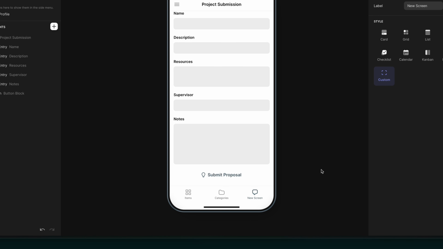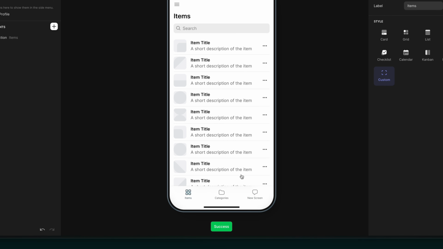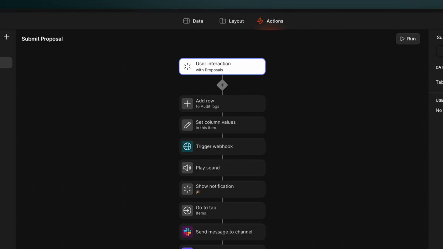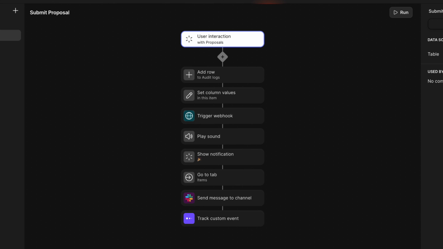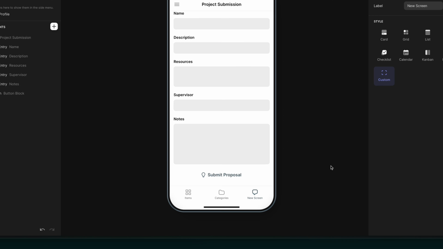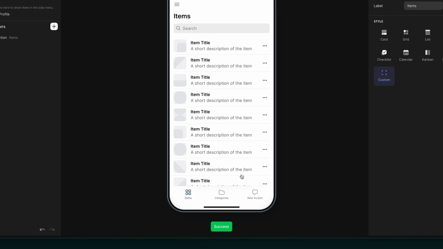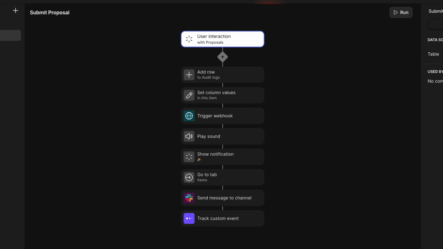Often when a user presses a button, you don't just want one or two things to happen, you want many things to happen. For example, log a row, set column values, trigger a webhook, play a sound, show a notification, move the user back a screen, and then notify your team in Slack, and then even log in analytics. To the user, a complex action like this might just feel like one fluid interaction, like a confirmation on a button. But for you and for the functionality of the app, it's doing a lot more work behind the scenes.